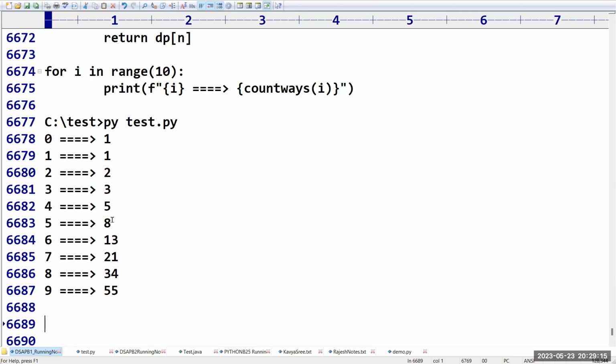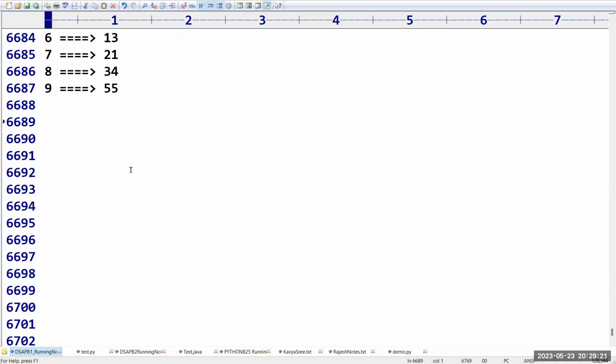Right. So next, there is one famous problem we are going to discuss. I think you have heard about that. The next application we are going to discuss here is nothing but the knapsack problem.